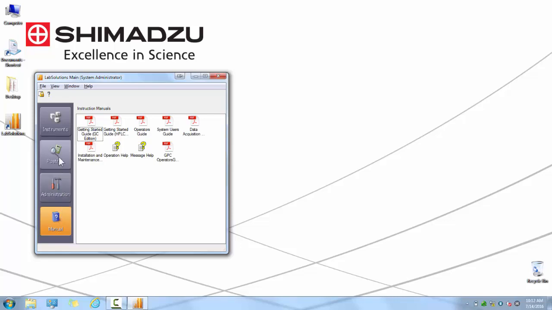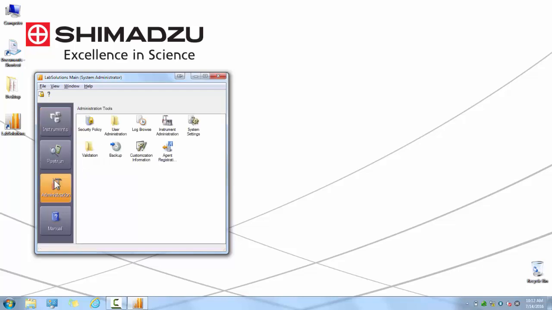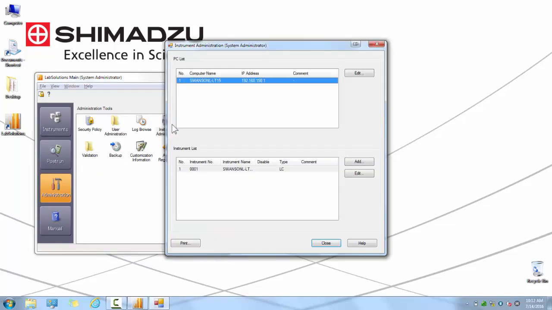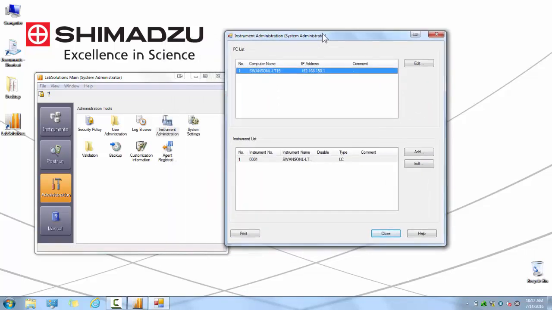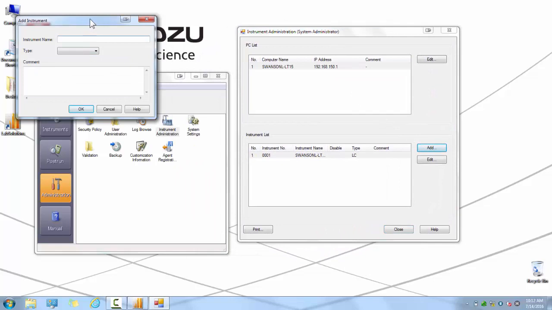By default, when you first launch the software, you will see a single instrument icon with your PC's name associated with it. You can begin by double-clicking on this icon and configuring a new instrument from it, but for the sake of this video, we are going to enter a new instrument from the beginning. To create a new instrument, first go to the Administration tab, double-click on the Instrument Administration icon. You will see a PC list on the top and an instrument list on the bottom. From here, you can add a new instrument or edit an existing instrument. For the purpose of this video, we are going to add a new instrument.